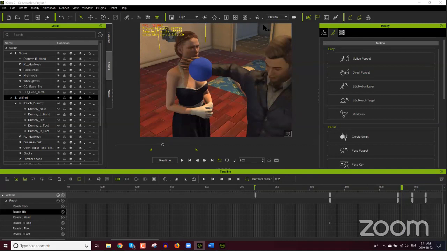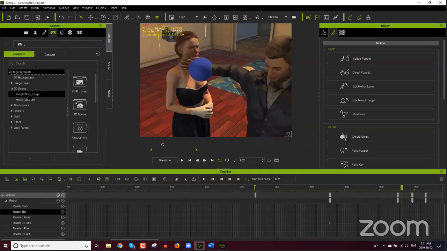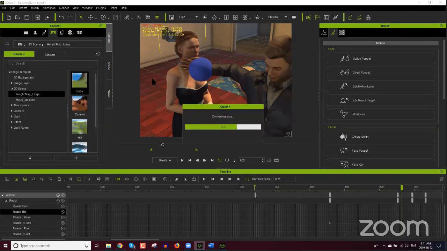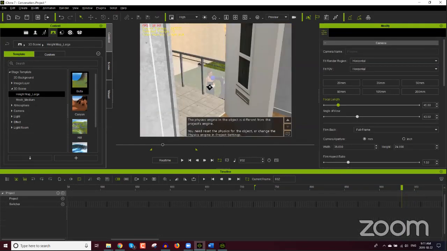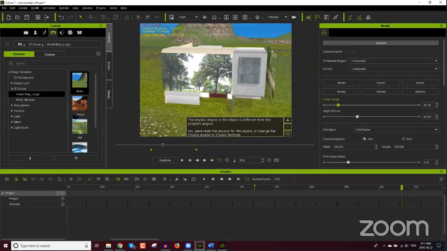Joseph asks here, can someone help me creating a large environment scene in iClone 7? Oh gosh, I mean, there's so many different ways to do that. The easiest way, if it's an outdoor scene, I mean, we have some embedded stuff like those big scenes under here, under stage, 3D scene, height map large. Okay, so these are basically just big scenes. If I double click on the butte here, it'll just kind of give us a huge scene like this. These are good starting points for big outdoor scenes.